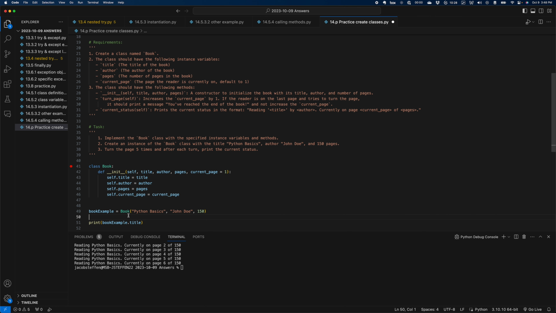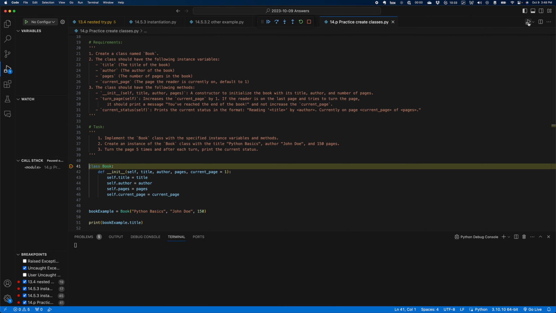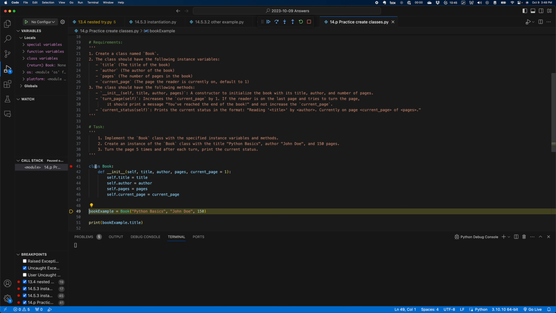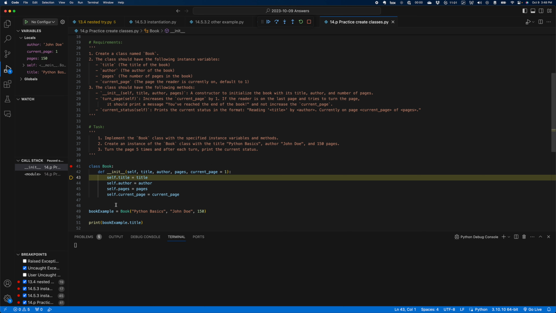So just to show what's going on so far, I'm just going to run through this in the debugger. So let's do this here. So we're starting here, and we are going into the definition. It's created this for us, but it hasn't done anything with it yet. And then we get to this line of code here where we're trying to call the book constructor and store the object that it creates in the book example variable. So I'm going to step into that so you can see what's going on here.